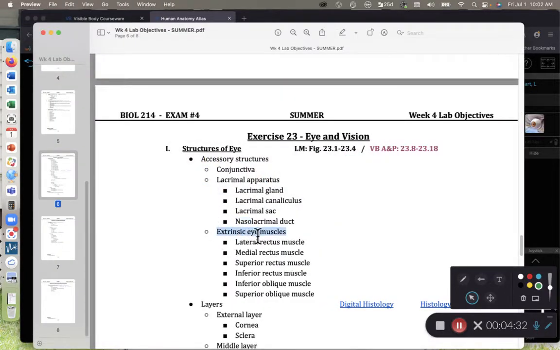Let's talk about the muscles of the eye, the extrinsic eye muscles. If you remember your directional terminology, you already know all of these muscles. Lateral, medial, superior, inferior. I mean, it's just beautiful. The names are just so easy. So we have a directional term. Lateral means away from the midline. Medial means towards the midline. Superior means above. Inferior means below.